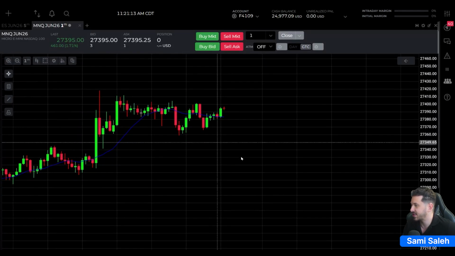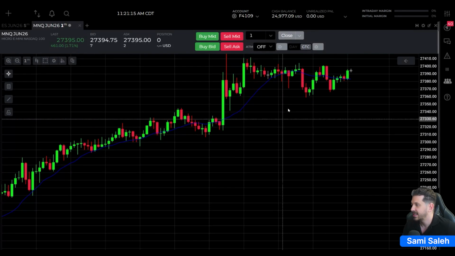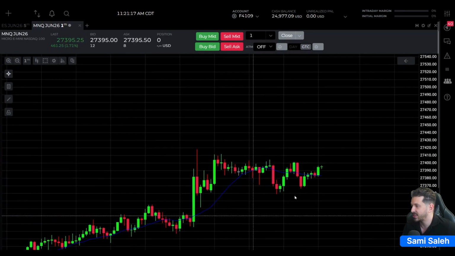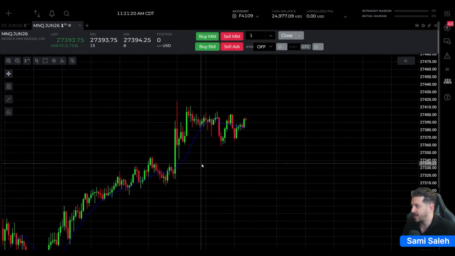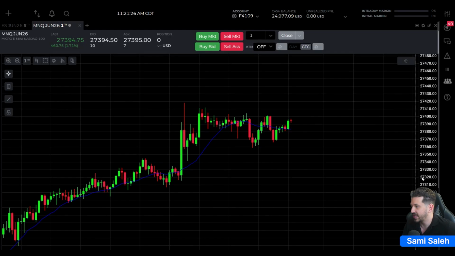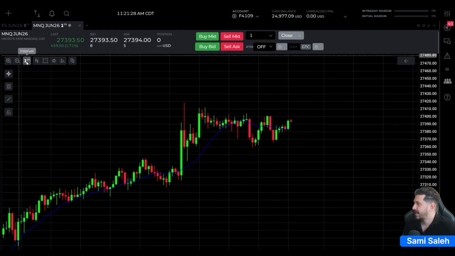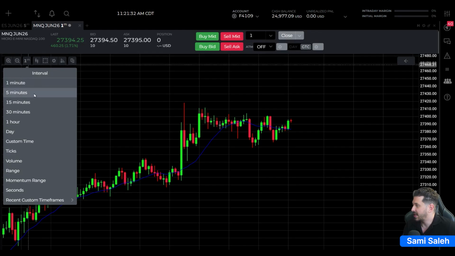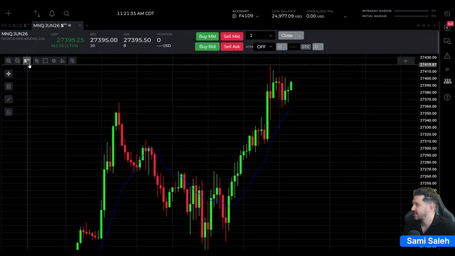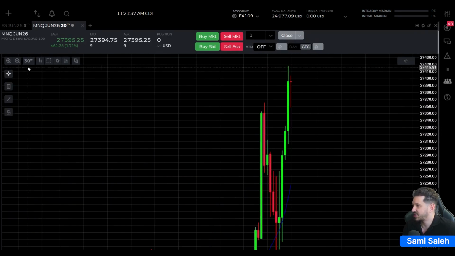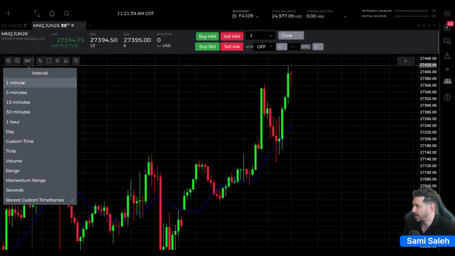So to navigate the chart, it's very simple. You can just left click and drag around. You can scroll out to zoom out and scroll in to zoom in, etc. Here we can change the time interval. So you can change, whether you want a 5-minute chart, a 30-minute chart, etc. We're going to leave it at the 1-minute chart.